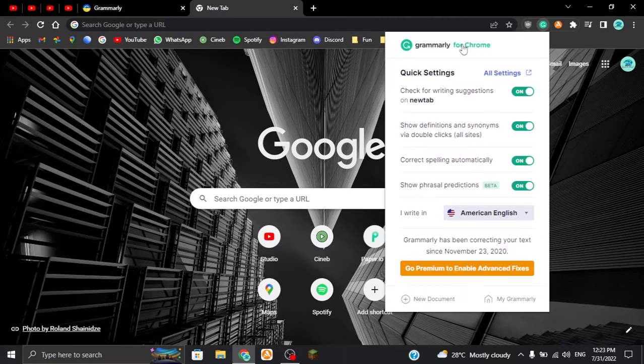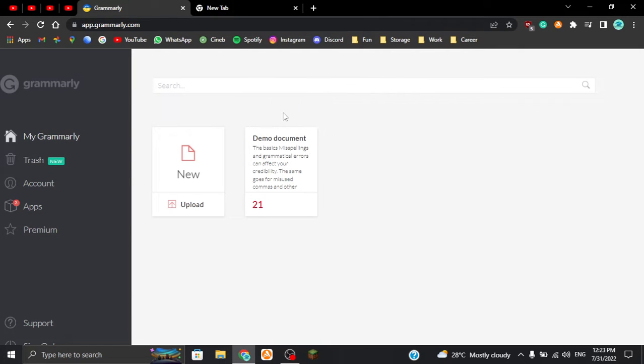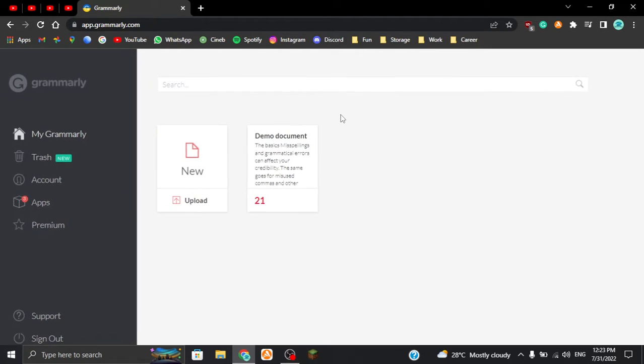Once you click here and go to Grammarly for Chrome, it's going to lead you to this page right here, which is basically the home screen of the Grammarly app. Obviously, the first thing you're going to see is the My Grammarly page, which has Create a New Document. You can also upload a new document and a demo document. This comes with it the first moment you download the Chrome extension or the app itself. You will find this demo document right here.